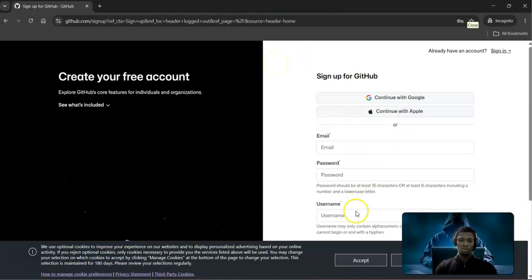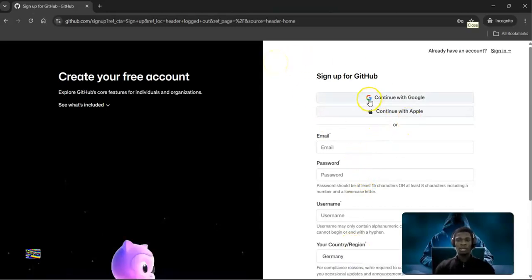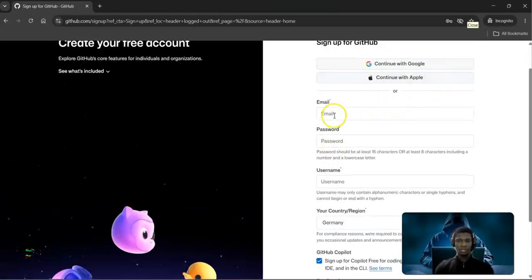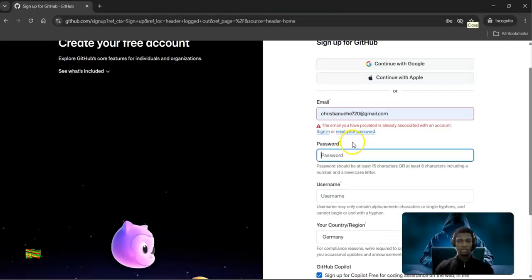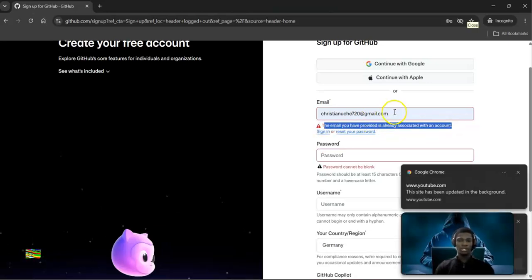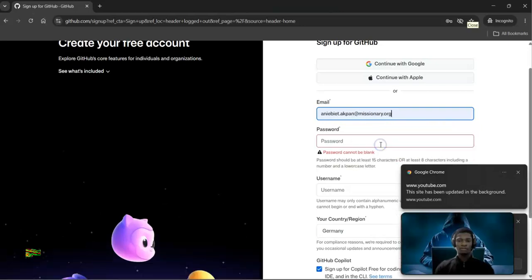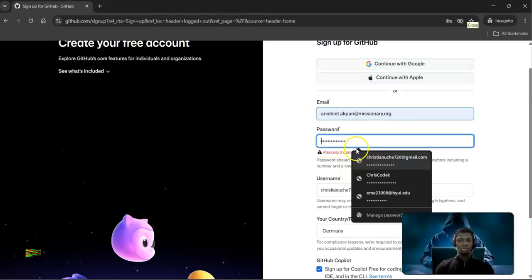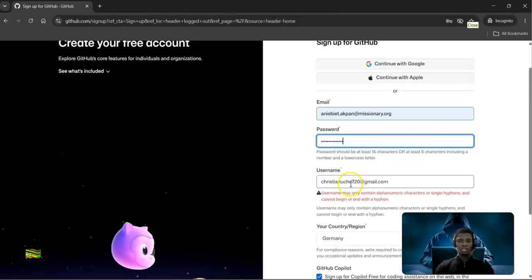Basically, what I'm going to do is continue with my Google or continue with my Apple. Or if I don't do that, I'm going to use email, but my email is already associated with an account, so you can see that it caught me immediately. So let's use this account, just for my missionary account. We're going to put any password.